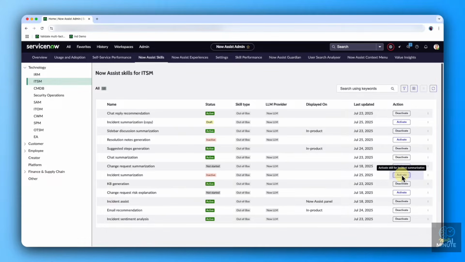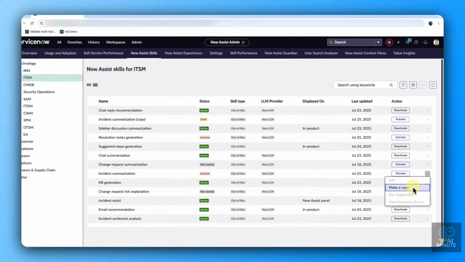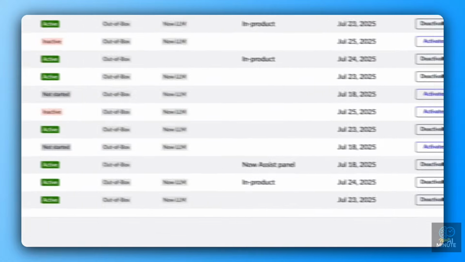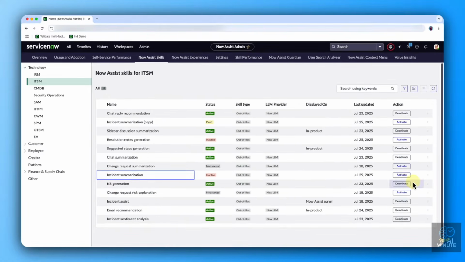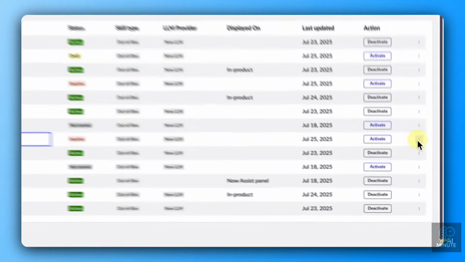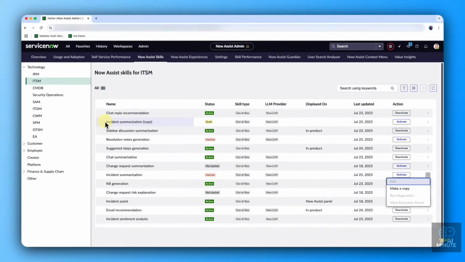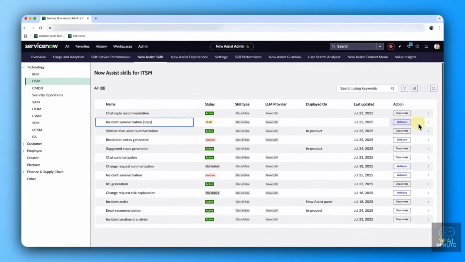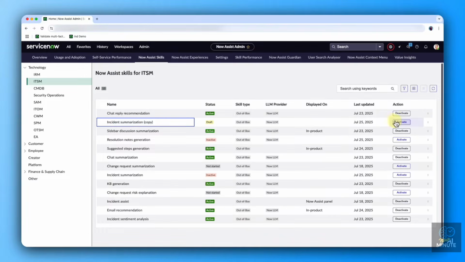Remember, a good practice is always to make a copy and activate that rather than touching the out of box one. Even in the out of box one, you cannot make any configuration changes or customizations, whereas if you make a copy, you can make some changes to it. So what I've done is click on make a copy, and it creates an incident summarization copy. I've already done that before this session, so we're going to activate those.